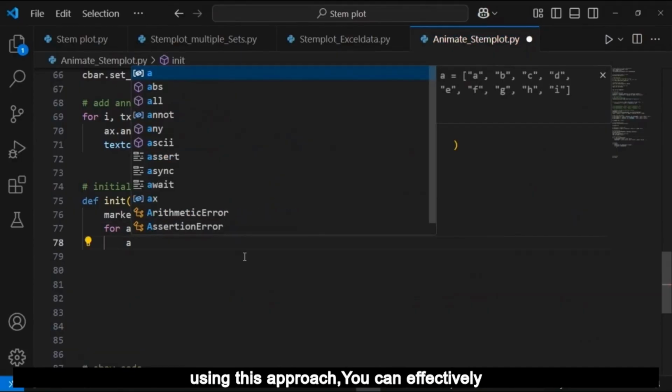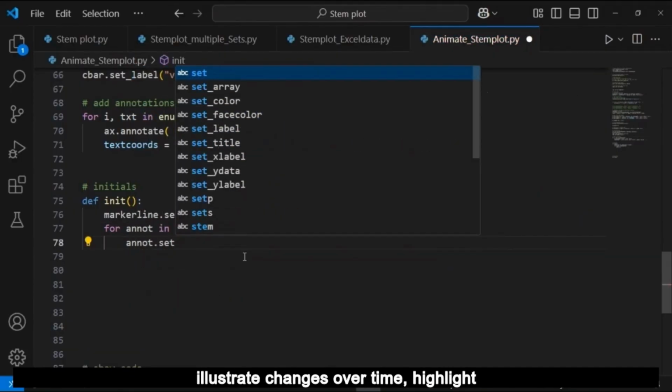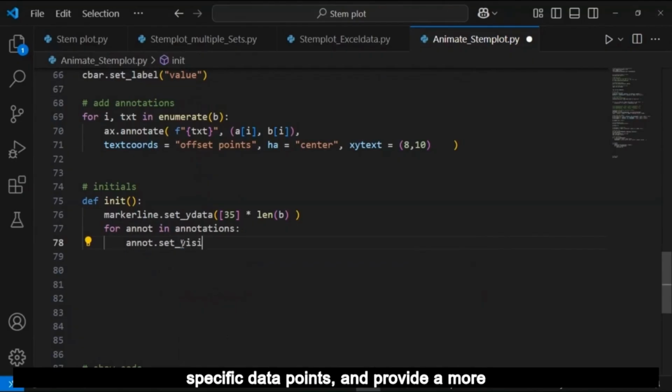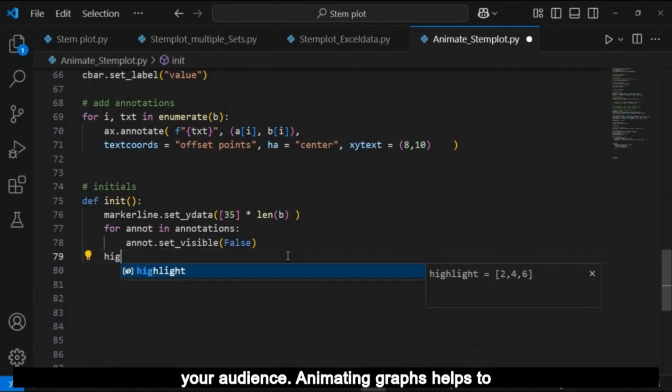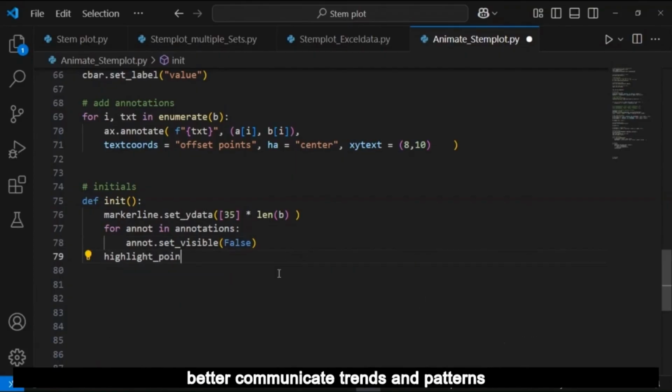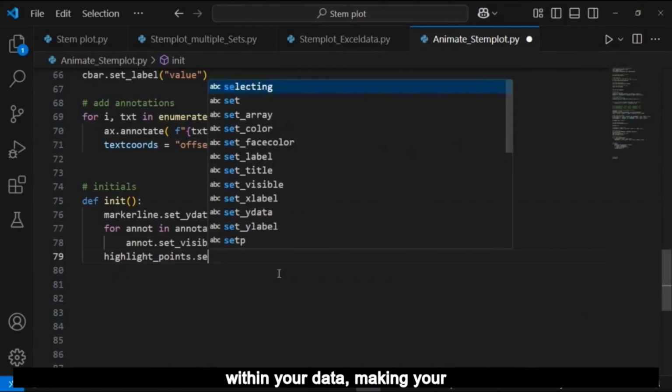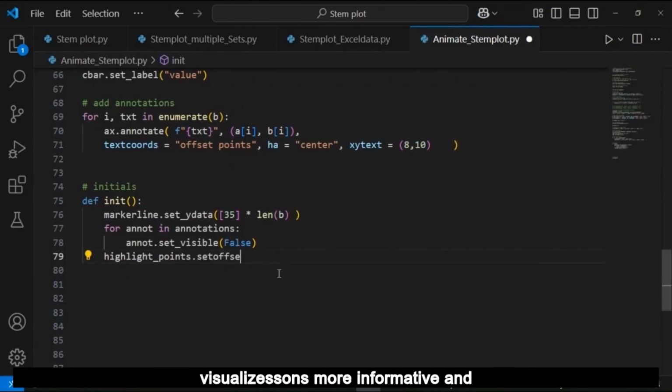By using this approach, you can effectively illustrate changes over time, highlight specific data points, and provide a more engaging and interactive experience for your audience. Animating graphs helps to better communicate trends and patterns within your data, making your visualizations more informative and visually appealing.